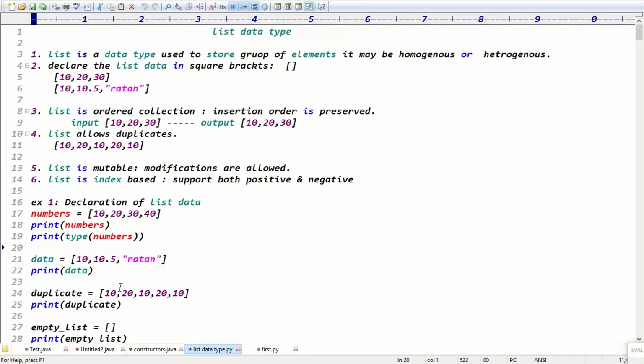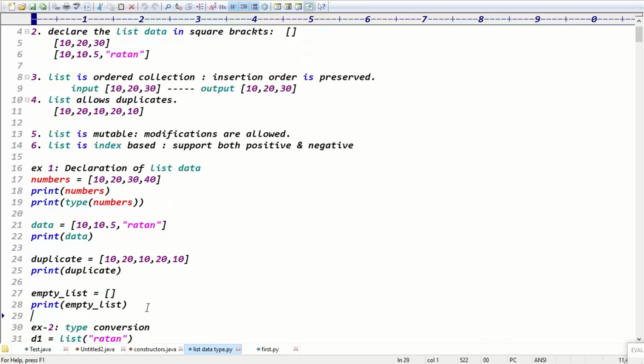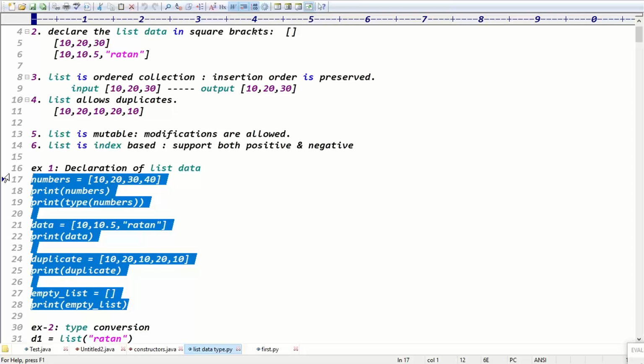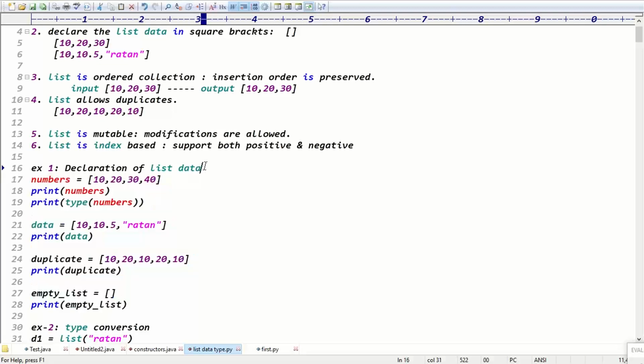Let's look at list declaration. See, guys, this is homogeneous data I have taken. This is heterogeneous data I have taken. This is duplicates I have taken. The fourth case is an empty list, just square brackets. I took the empty list. This is example one, guys: declaration of list data. Declaration of homogeneous data, declaration of heterogeneous data, declaration of duplicates, and this is an empty list.